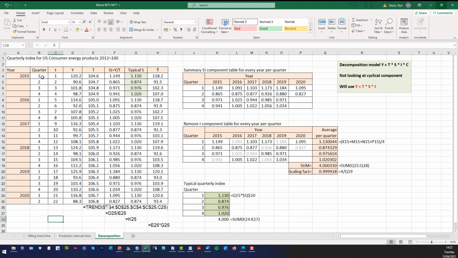So you can see that for 2015, quarter 1, time point 1, the series value is 120.2. The trend value would be 104.6, so it's slightly less than that. For 2020, quarter 1, time point 21, the series value is 116.8, but the trend value is 106.7. Now, you could use a different method to calculate the trend values at each time point, such as a moving average method, etc. But we've just fitted a trend line using regression analysis.